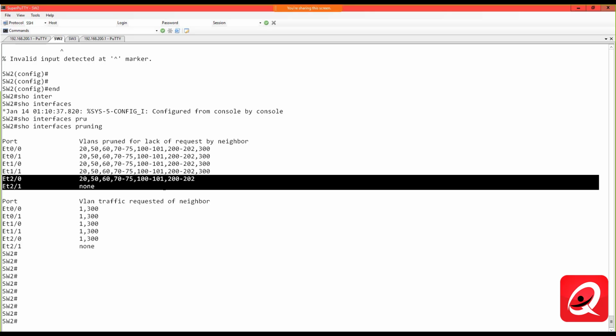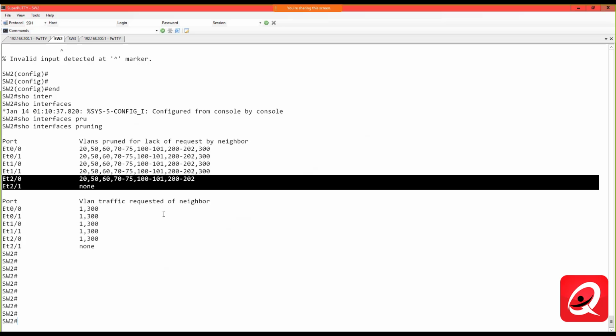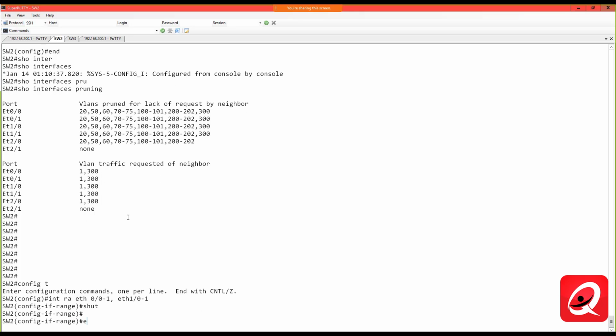All right. Let me do a little bit of cleanup here. I want to try and make this topology as simple as possible so it's easy to understand. So I am going to disable some of these links. I'm going to disable Ethernet 0/0-1 and 1/0-1 on switch 2. Let me do that real quick. Config T, interface range Ethernet 0/0-1 and Ethernet 1/0-1. We'll just shut those down.